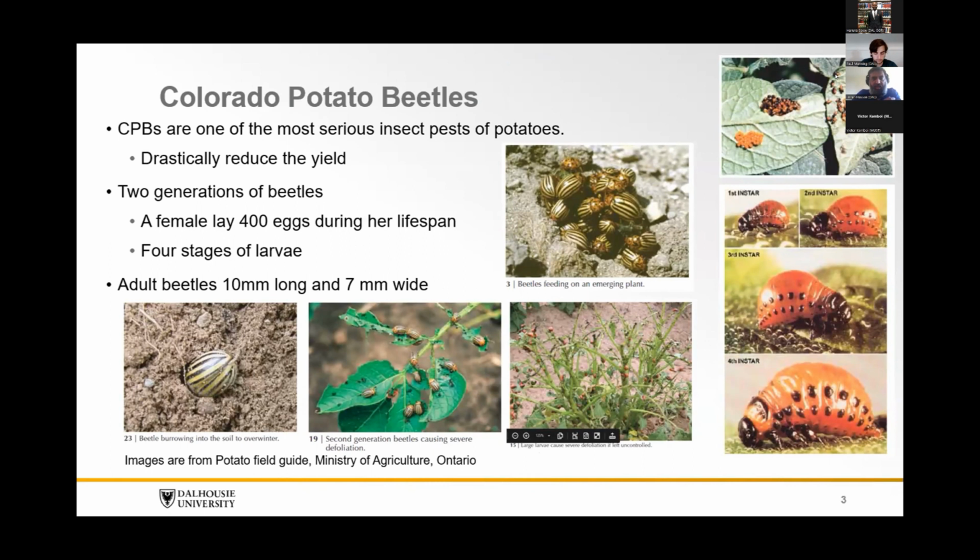In order to find the Colorado potato beetles, they are very small in size. An adult beetle is almost 1 centimeter long, and if you want to detect them in images that are taken at a distance, they become very small. They cover less than 1% of the whole image. So it's very difficult to detect the Colorado potato beetles in the images.